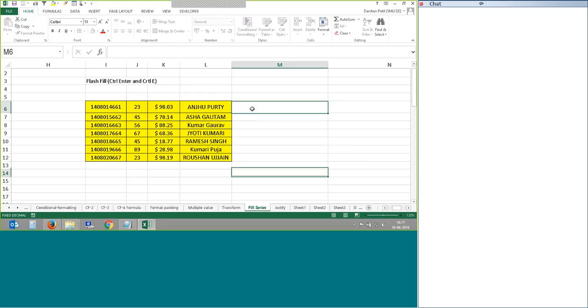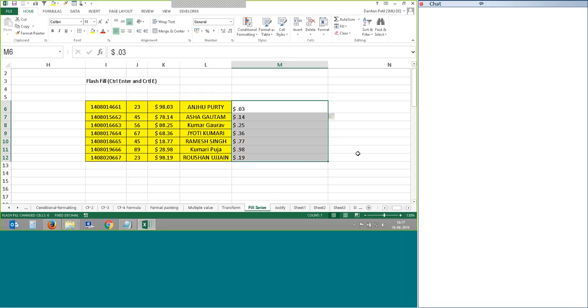Now another manager is asking, I want that dollar symbol and I don't want the integer portion, I want only 03. I want only 03 pertaining to this roll number. Anju Purti is a student, and this is the roll number. So you can again fill that with flash fill. Accurate data, see how much time it saves? So 0.0314, everything is perfect.